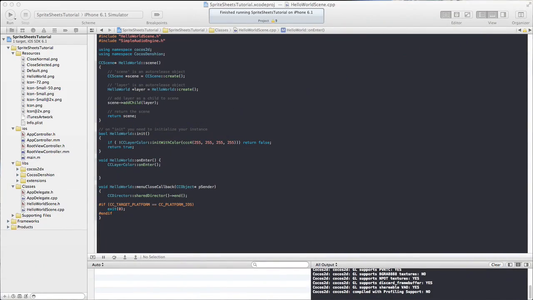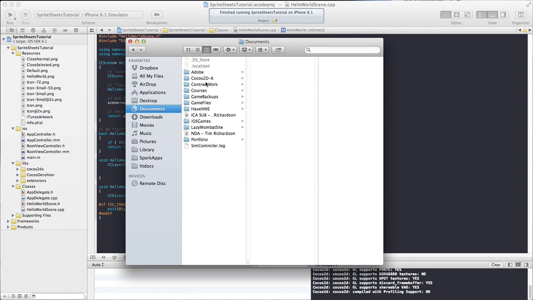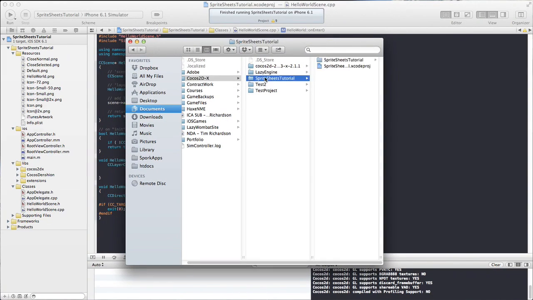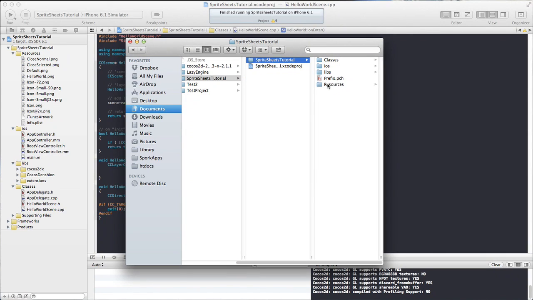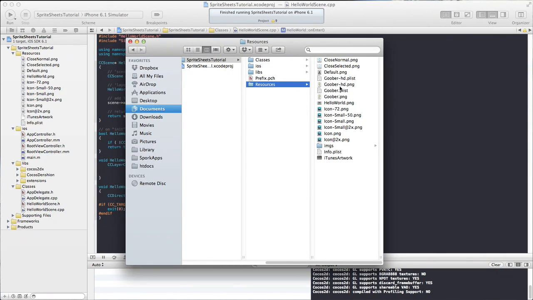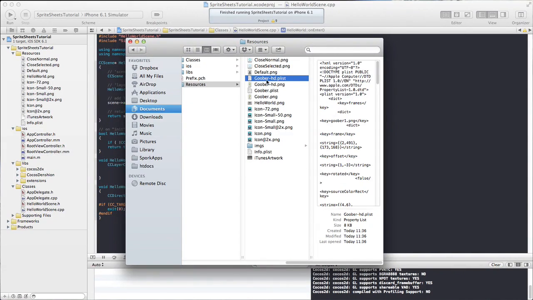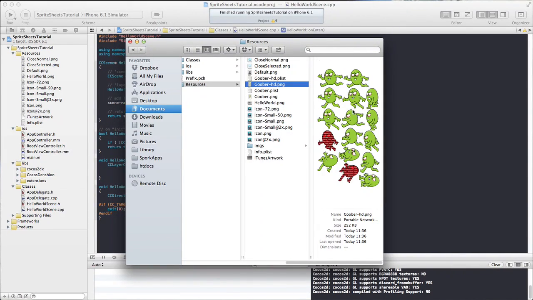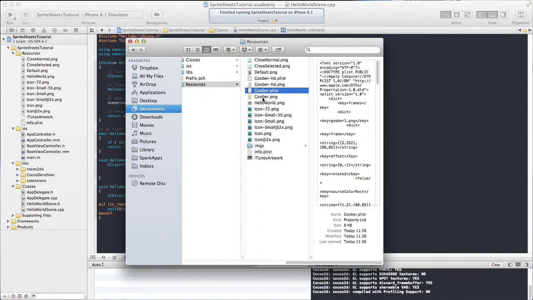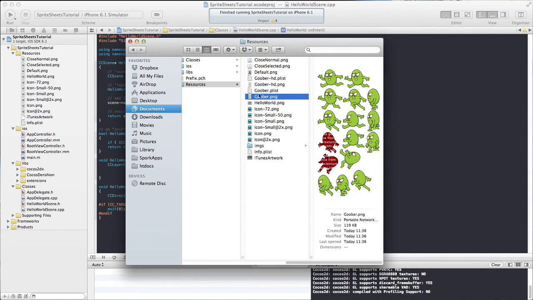Next step, you want to copy in those files that you just created from TexturePacker. So again, you want to be going into the folder that you've just copied your resources into, and you'll see here the plist file and the actual image itself, and also a lower res version of the exported sprite sheet.